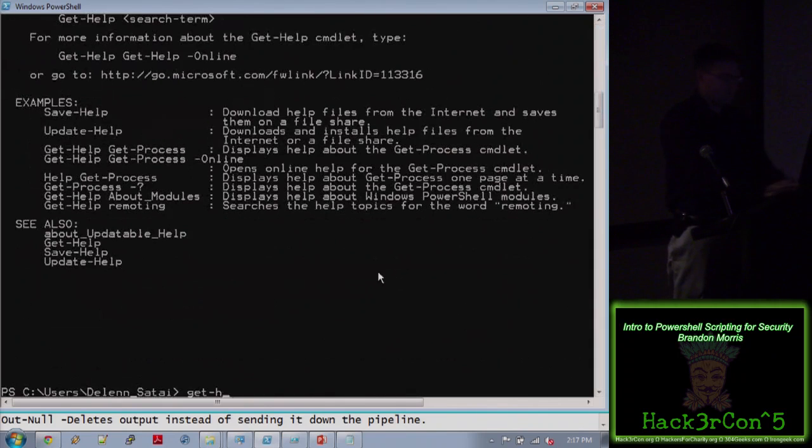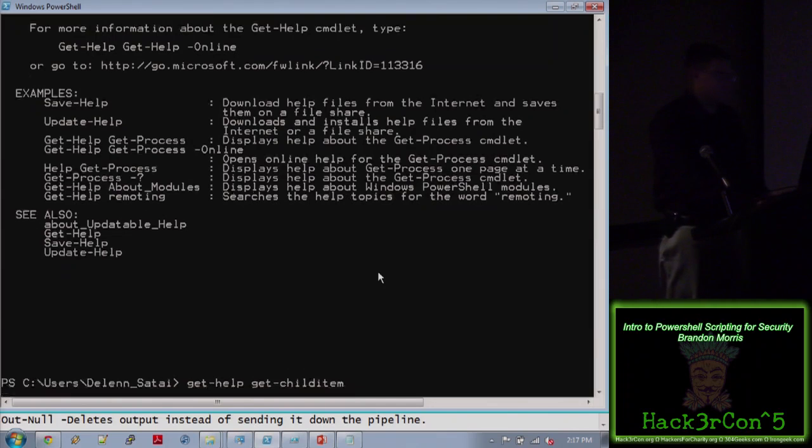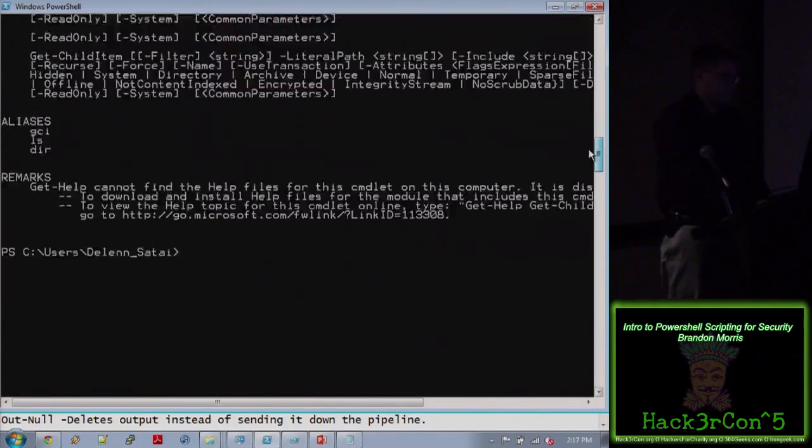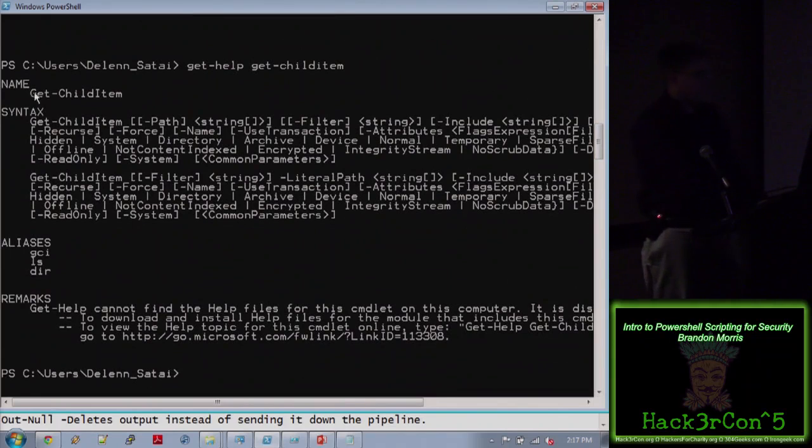So if you do Get-Help of Get-ChildItem, right, it'll give you a list of various aliases, syntaxes, how to call it, remarks. And so that's, without going out to the internet, just a quick way, if you're having trouble or struggling with the various switches, options, or commandlet, you can use Get-Help.